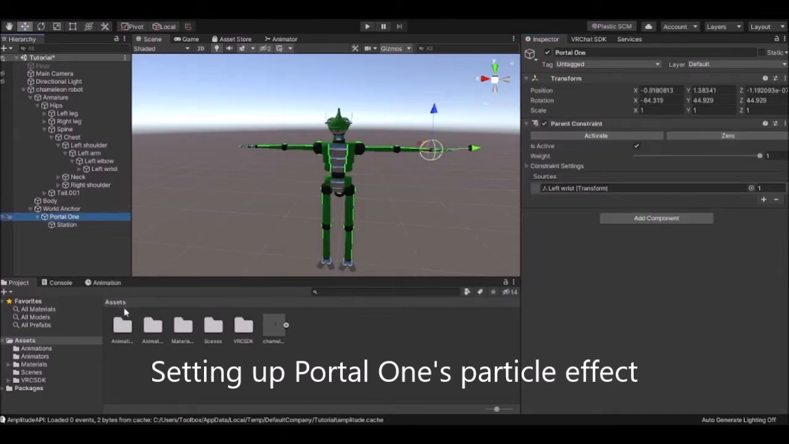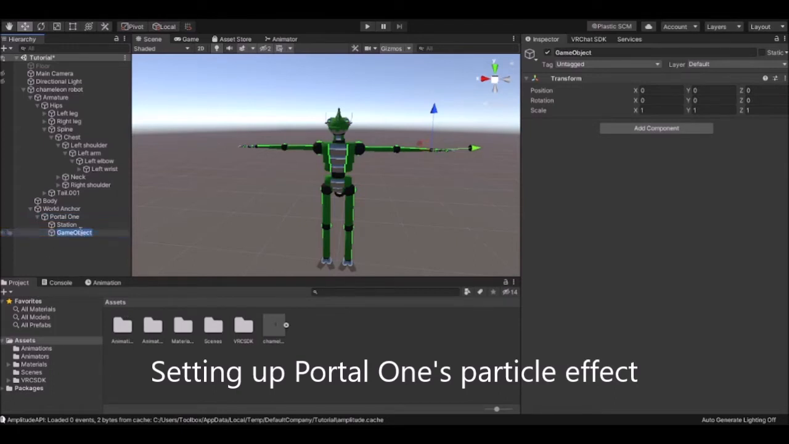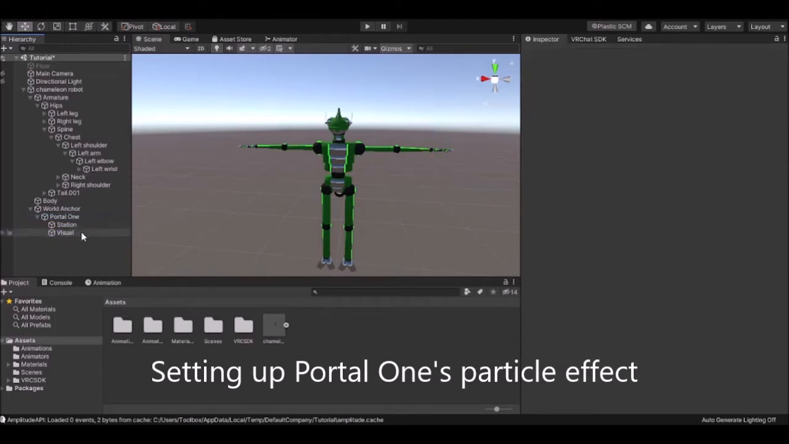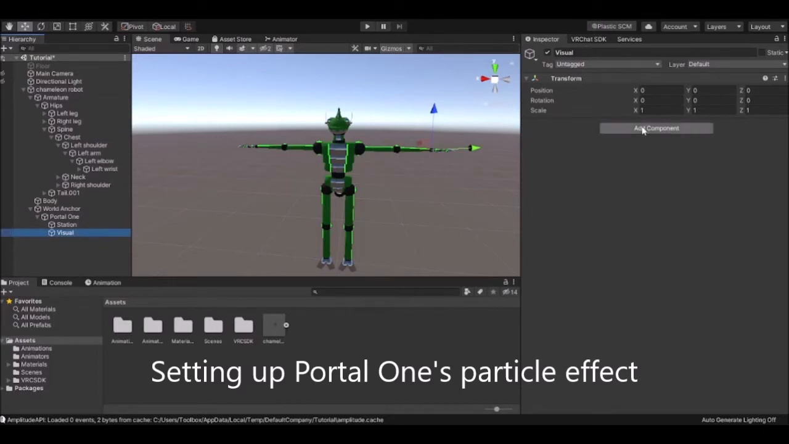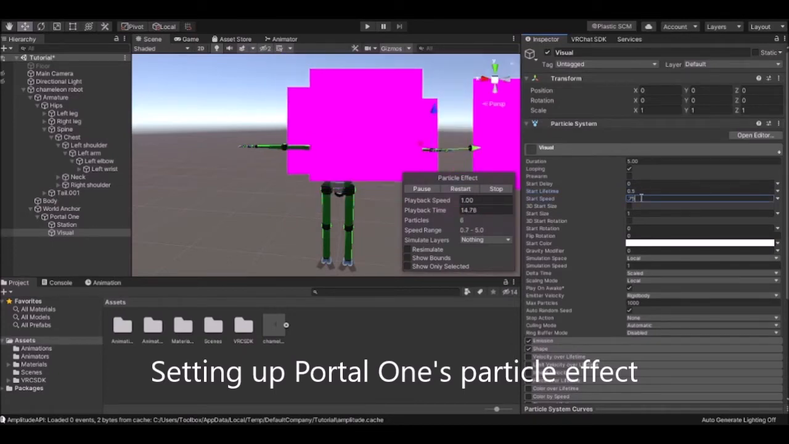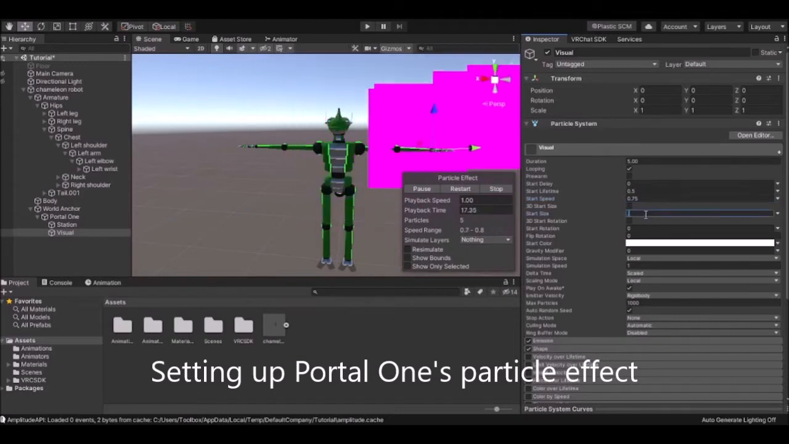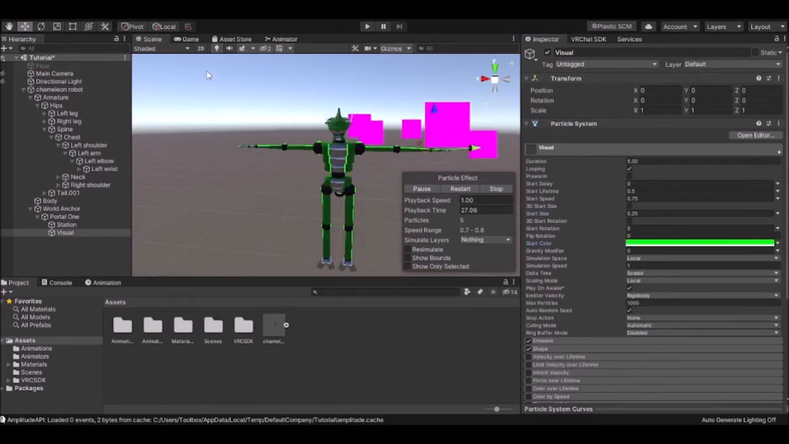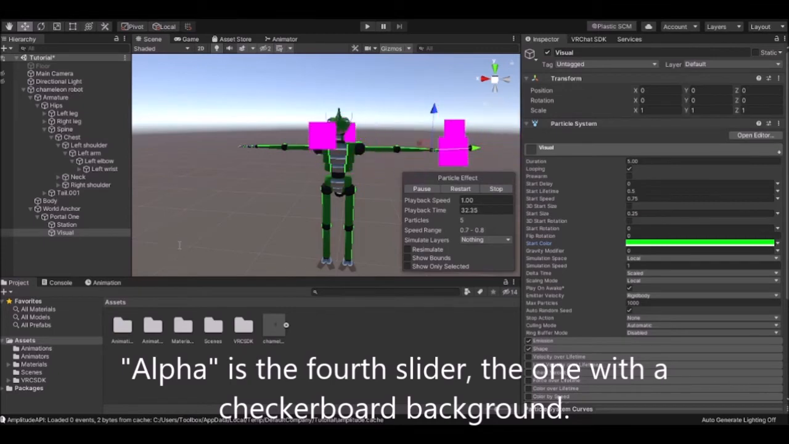Right-click Portal 1. Create empty. Name this object Visual. Click Visual to bring it up in the inspector. Click Add Component. Search for Particle System. Set the Start Lifetime to 0.5, the Start Speed to 0.75, and the Start Size to 0.25. Set the Start Color to Green, with an alpha of 50. Set the max particles to 10.